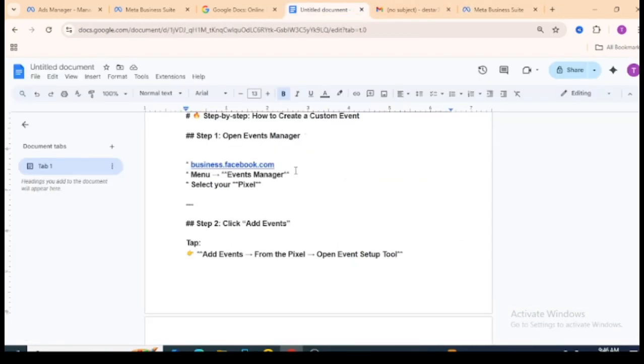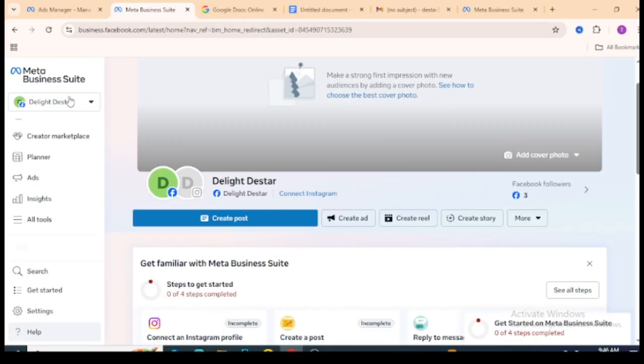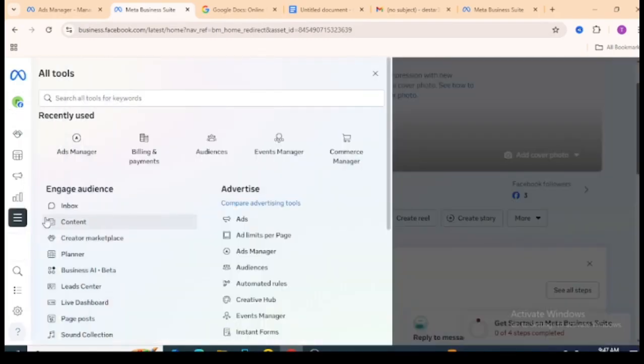Once you've done all that I just showed you, the next thing you want to do is come over to the menu section of your business.facebook.com, and then click on events manager. Let me show you how it looks. This is the menu, by the way, at the left. I'm just going to click on where it says all tools. If you look at the top, you see it says events manager. So this is where you need to go, events manager.